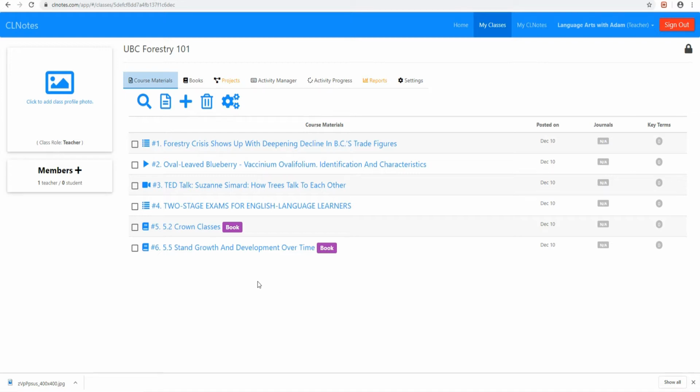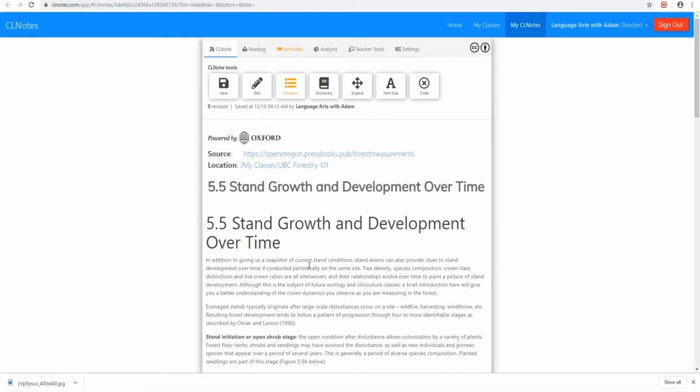Now, I'm going to go into one of the book chapters that we imported last time from the Open Education Resource Forestry book, the chapter on stand growth and development over time. So I'm just going to click on this. As a teacher, when we're making a class with CLNotes, the reason why we would use CLNotes in the first place is because it offers us a lot of really cool tools.